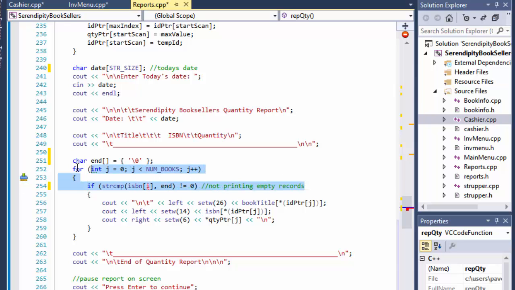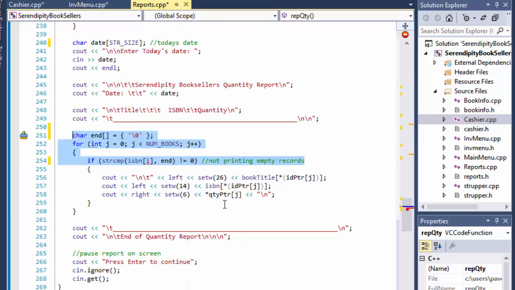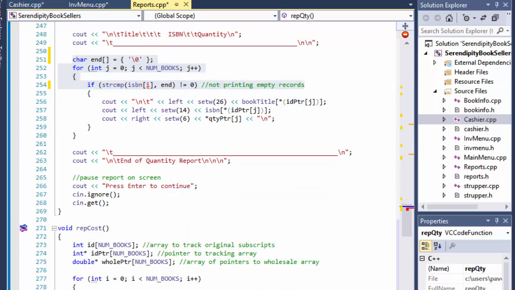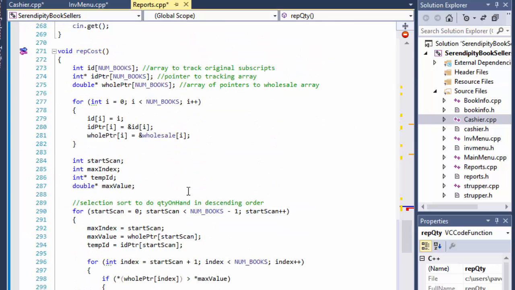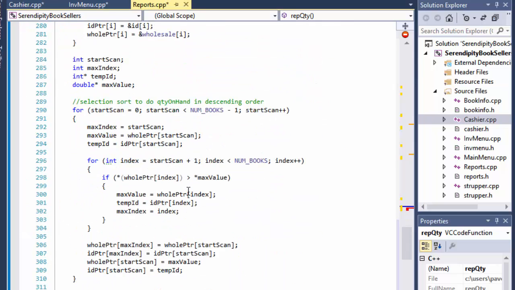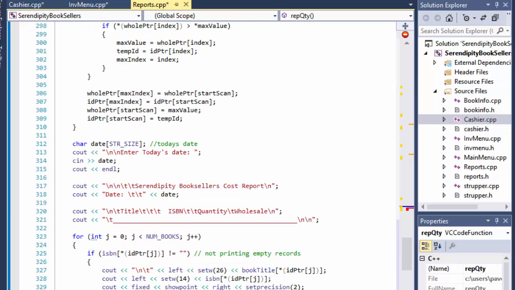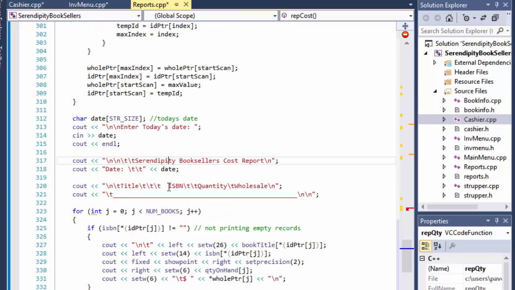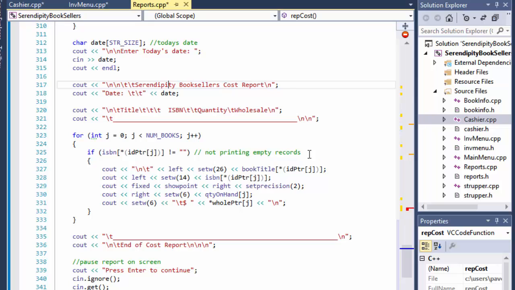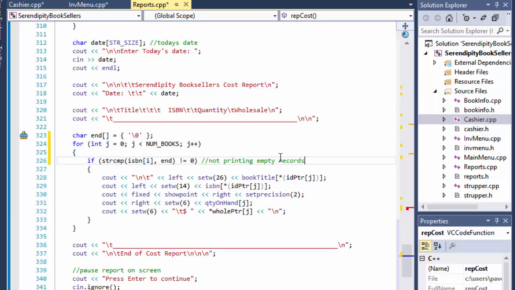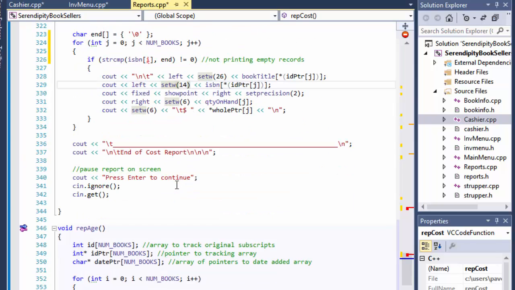In fact, I'm gonna copy these 3 lines because they're gonna be the same for the report cost. And it's gonna go right here. It will add the character array. Yeah, that's it. That's the report cost.